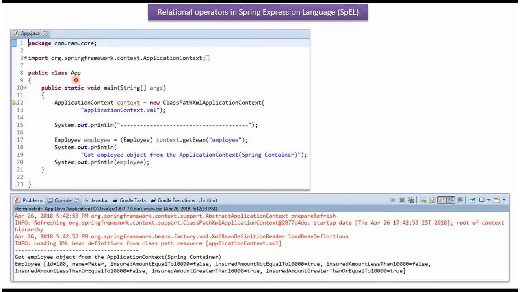Here I have defined a class App. Here I have created the ApplicationContext object by reading the Spring configuration file, and using the getBean method of the ApplicationContext object, getting the Employee object from the Spring container, and displaying the Employee object. Here you can see the output.